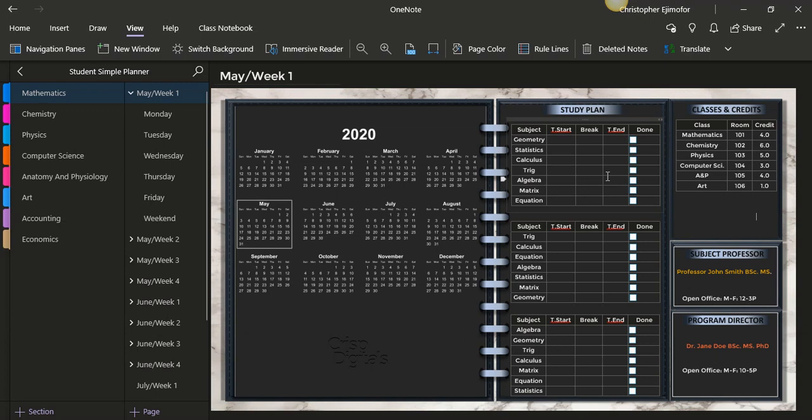That's why I have this here, so you guys can have classes and credit, and then classes, room number, and credit. So here you can put, okay, mathematics is room 101, chemistry is 102, physics is 103. You can write down your room number here, and it will help you guys a lot.